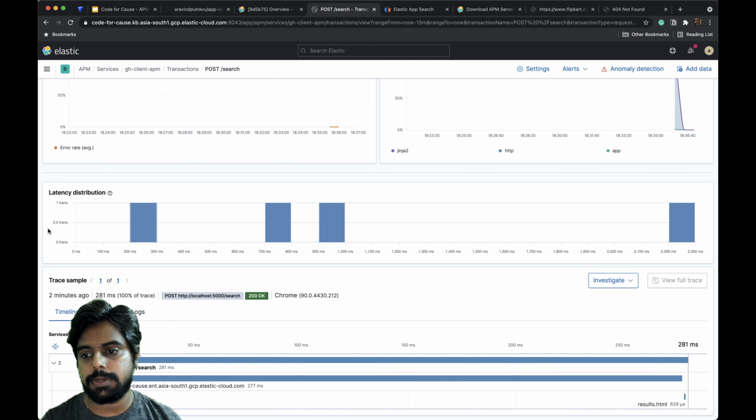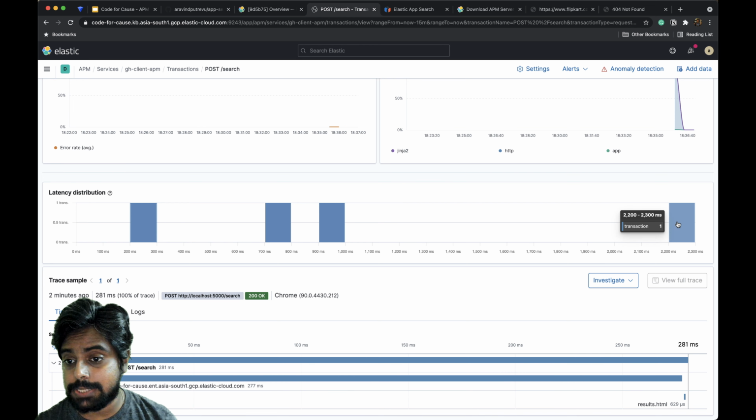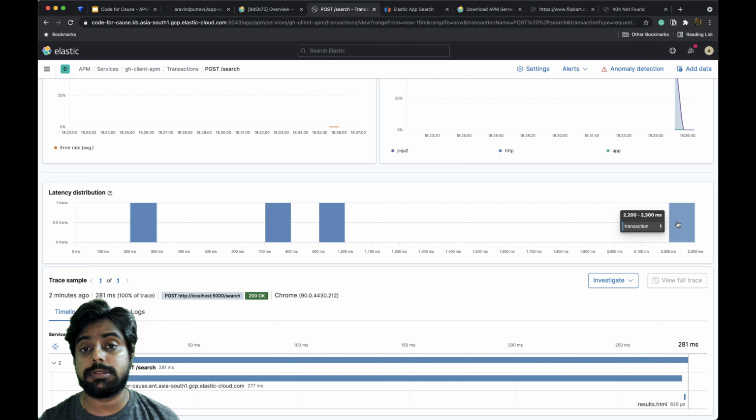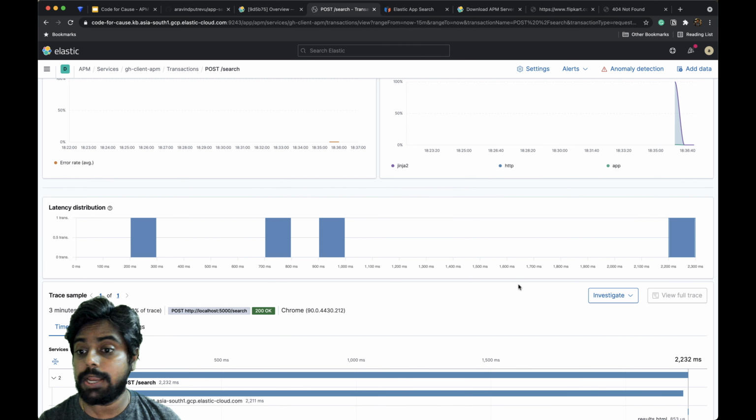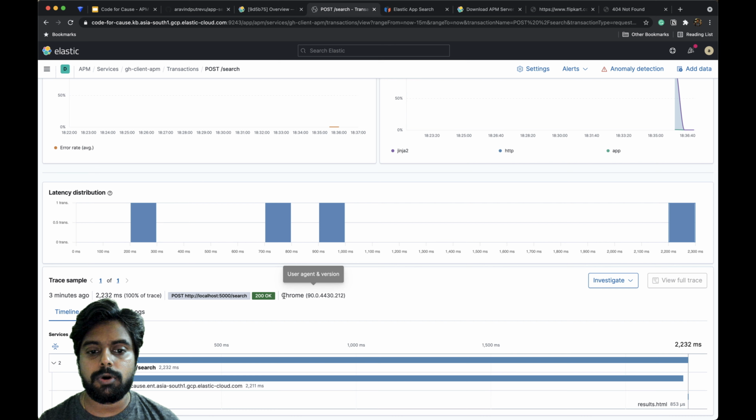Now if you want to take a look at how the trace looks like, this is how the trace looks like. Say for example, these are the latency distribution of the requests that are coming to the server. Like a specific request, one transaction took 2200 to 2300 milliseconds. That's quite a bit of time, right? And you want to find out what's wrong with it.